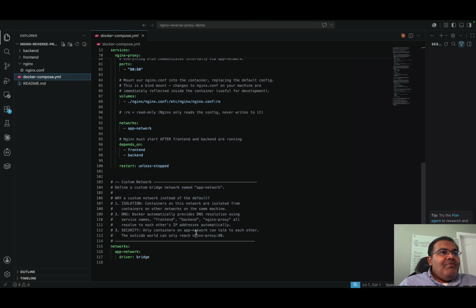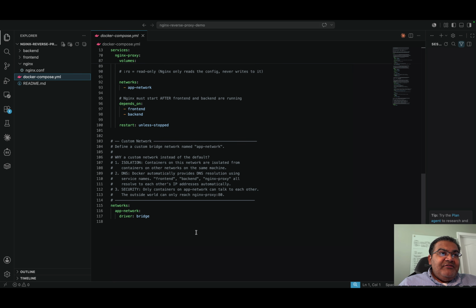At the bottom, the network definition. The bridge driver creates a private virtual network. All 3 containers live on it. They can talk to each other using container names. Your laptop cannot reach front end or back end directly, only through the proxy. This is network isolation, and it is fundamental to production security.